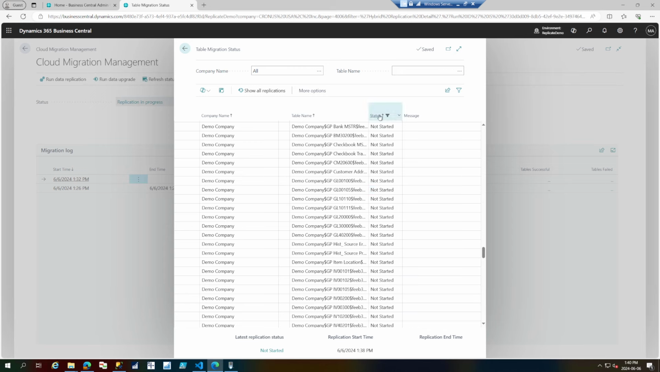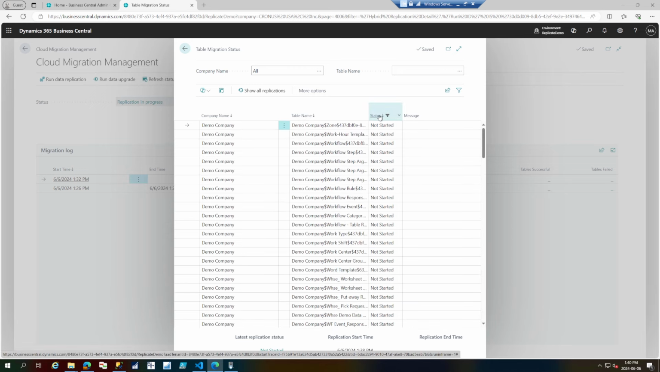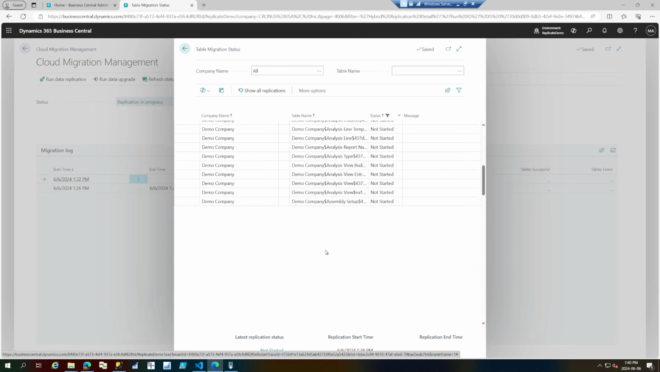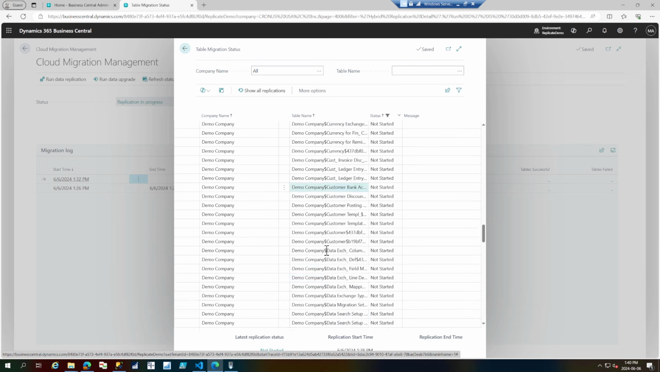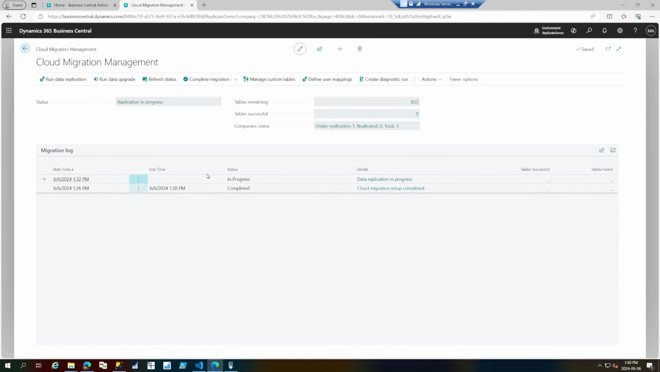Right? So some of these might be running at this moment. If not, they'll start any moment, and just copy the data straightforward from your on-premise to your Business Central cloud environment. Let's do a refresh. Okay, still seems to be running. Nothing moving here at this moment. I'll pause the video for a while to see how it moves.